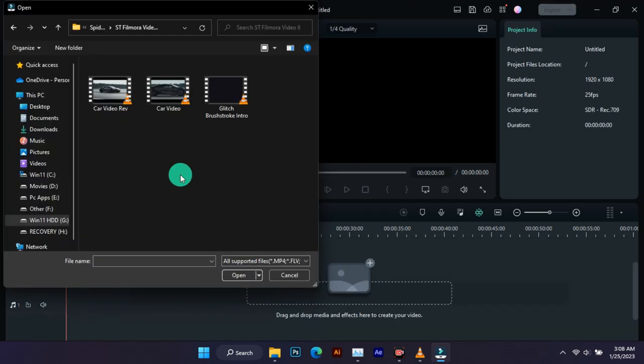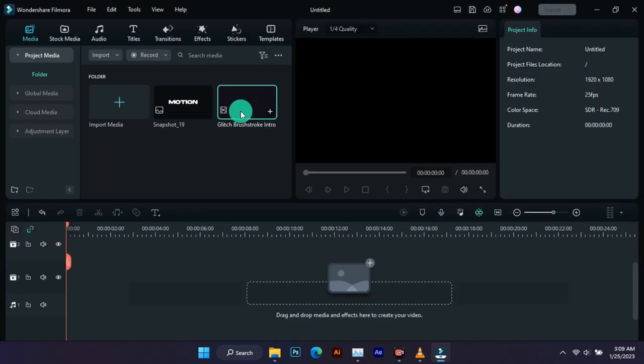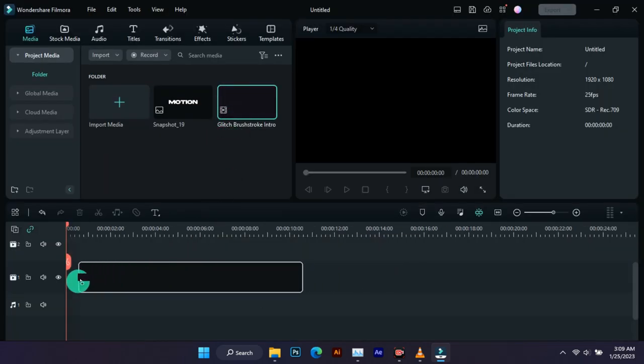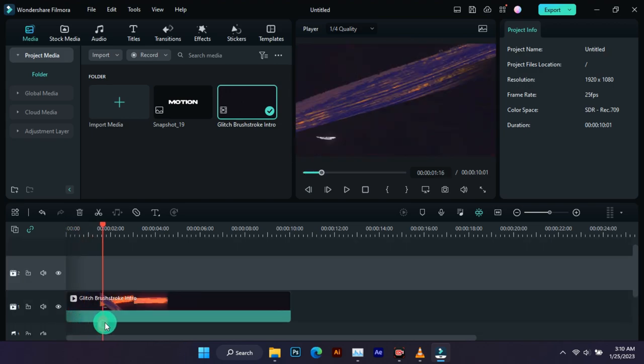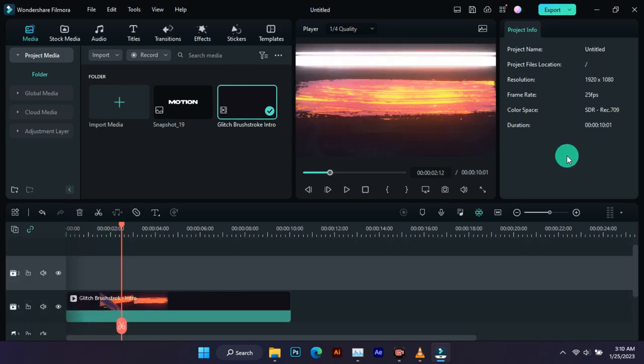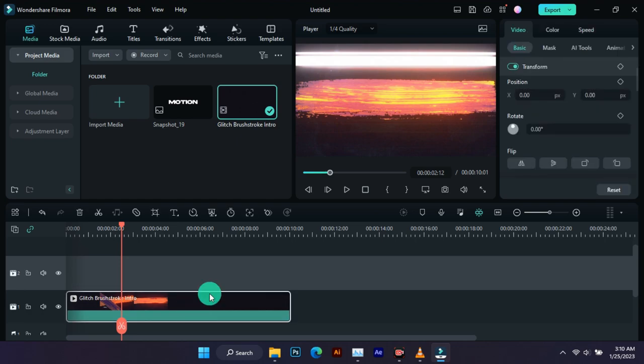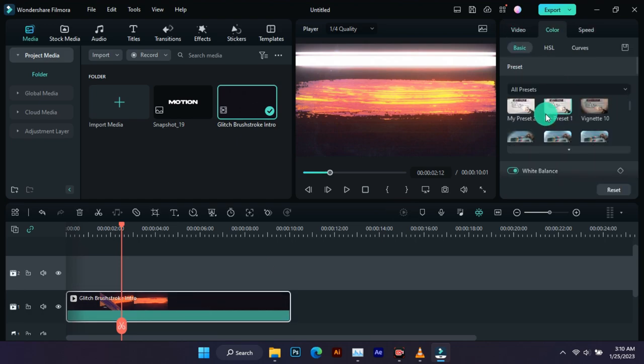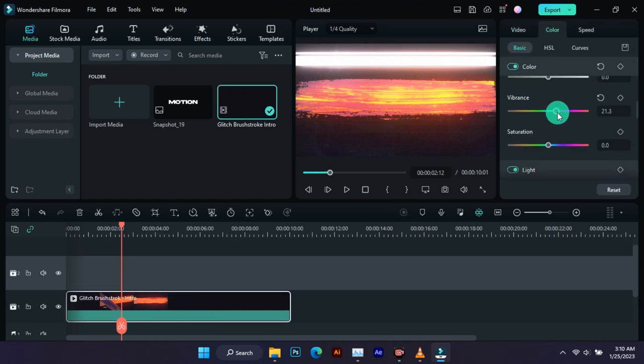Now I have to add the video of the intro. And now I increase its vibrance and saturation. But this step is optional, it is not necessary to do this.